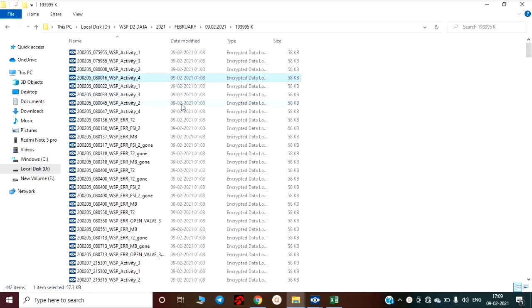Now the text part explains to us the event that has been recorded. A WSP activity 4 represents an activation of dump valve of 4th axle. Similarly, activity 1 is a dump valve activation of the first axle. In the event of an error, the WSP system creates 3 error files. The first one is WSP error 72. Now this indicates the presence of an error in one axle. In case of a presence of an error in multiple axles, a file WSP error 73 is created.